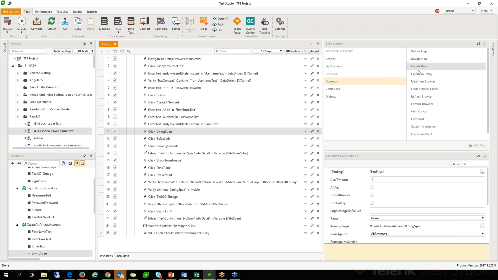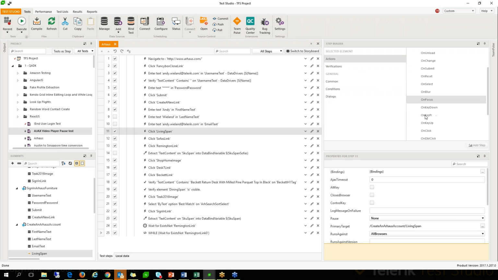You can code from scratch in here. You can clear browser cache. There's just lots of stuff that's kind of pre-built. There's conditional logic options in here to drop in while loops and if-elses and loops. Dialogues, we should naturally be capturing these, but if you need to, you can drop these into your test. Of course, verifications and actions too, mouse actions, scroll actions, JavaScript events that you can fire on elements.